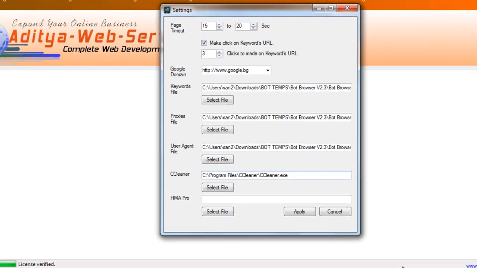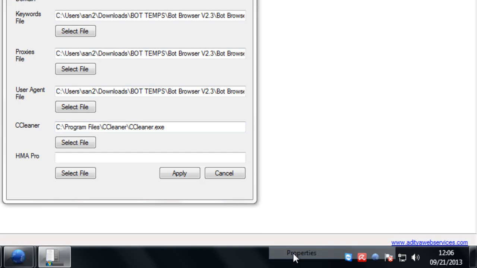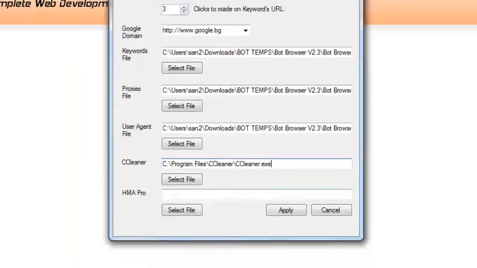Actually, if you are not able to see CCleaner flashing here in the system area, as I have in my videos, it flashes just for 5 to 10 seconds. And another thing is that your icons may be hidden here. As you can see, all my icons are visible, and let me show you how you can make all icons visible.